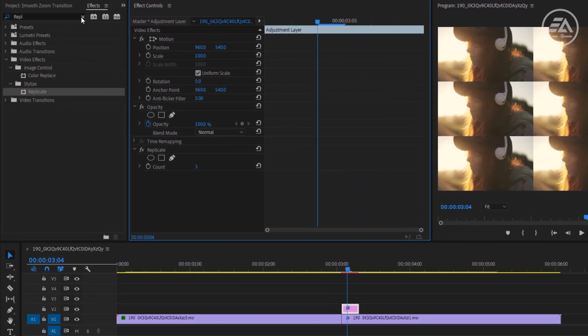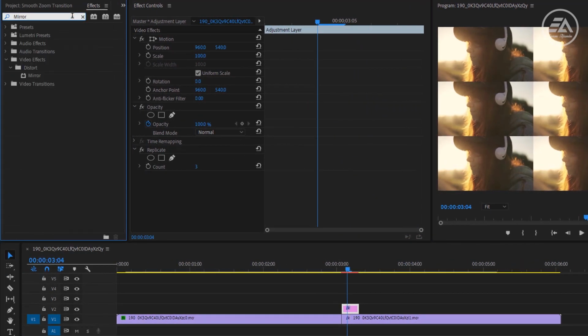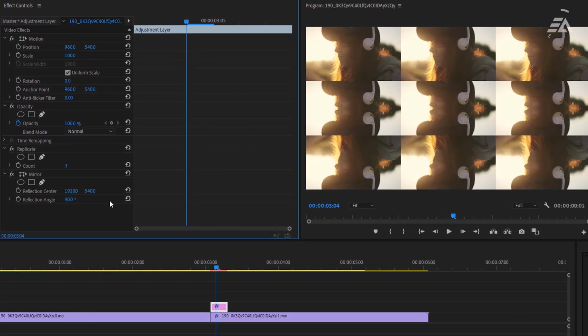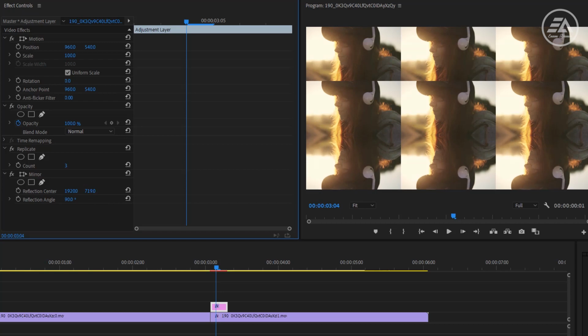Again go to the Effects Panel, now search here Mirror, and apply it on the adjustment layer. In the Effect Controls Panel, under the Mirror effect, change the reflection angle to 90 degrees. Now change the Y position, until the ends meet in the center. Or you can use the arrow key, to make it perfect.